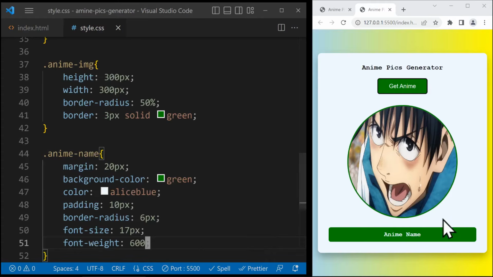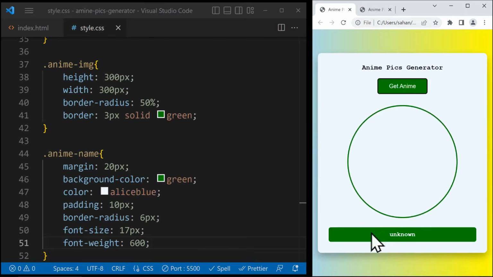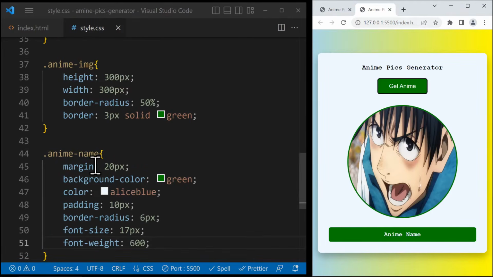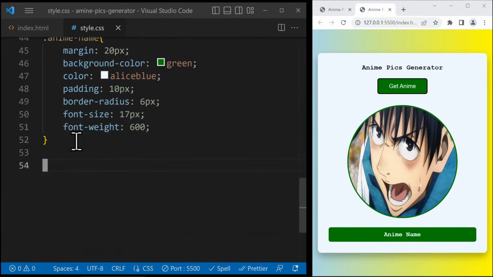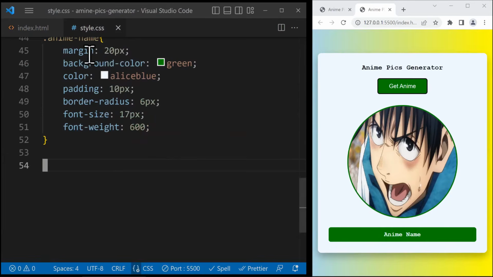Next, I want to hide this entire section for now. In the final version of our project, when a user first visits the page, the image and the name will not be visible. These elements will only appear after the button is clicked for the first time. We want to hide that anime container for the moment. We can achieve this by targeting that specific container in our styles. We will target the container with the class name AnimeContainer.